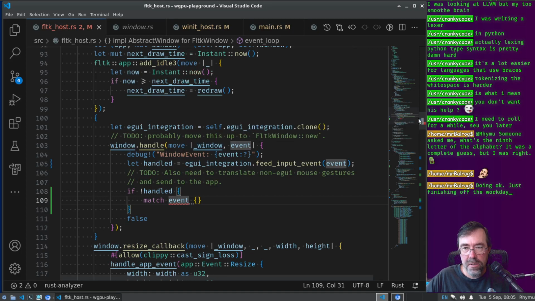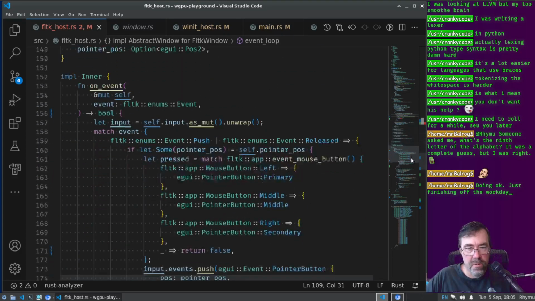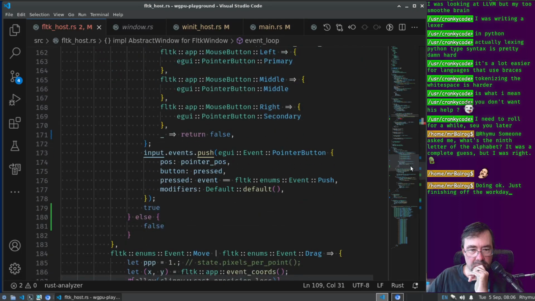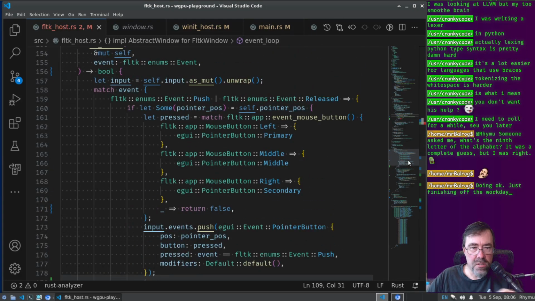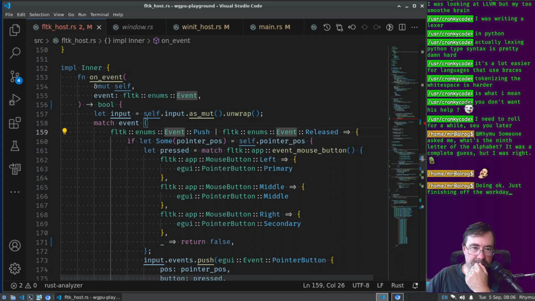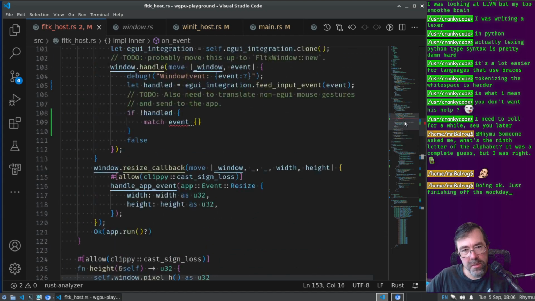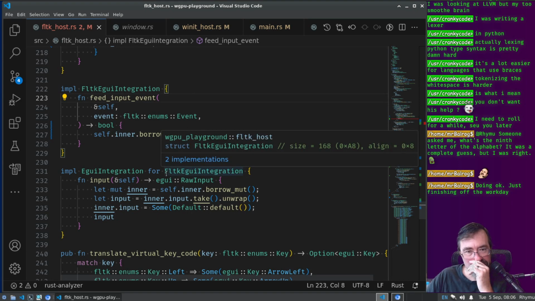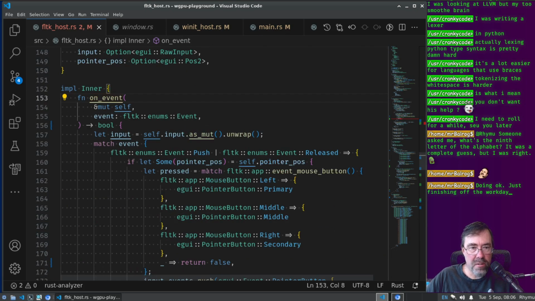Oh, what happened? Where was that? Right here. On event. Right, this translated it for egui. We need to translate it for the app now. So I can just copy this. Makes me think that there should be two on events. Like on event for egui and on event for... Actually, why don't I put it... Can I put it in both places? Feed event. That goes through the integration layer. That goes there.